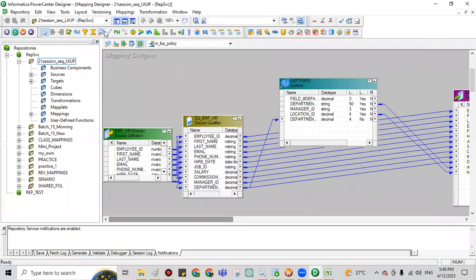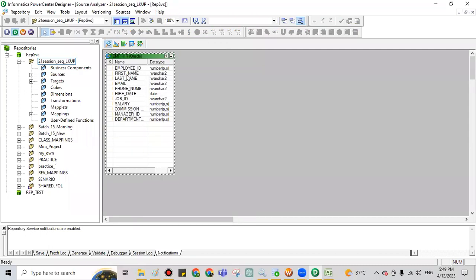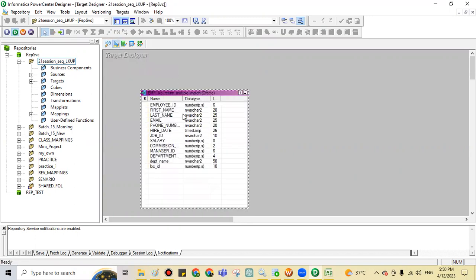This is my employee source table. In employee, I have employee ID, first name, last name, all employee details, and this is the department ID of the employee. And this is also my target table. In my target table, I want to see which department the employee belongs to: the department ID, the department name and the location ID. I want these three details.